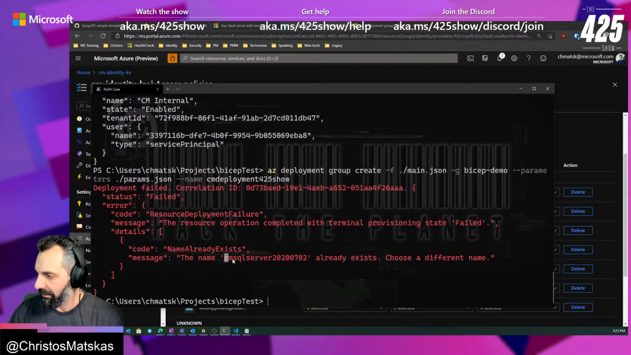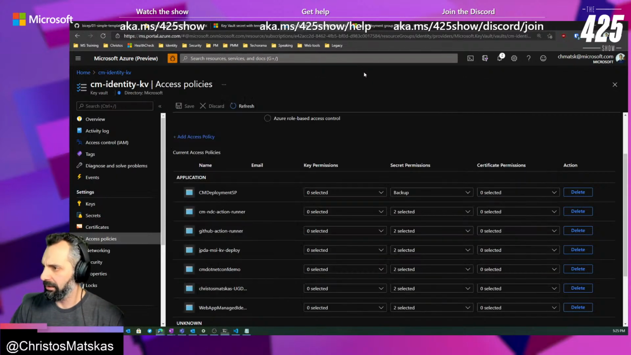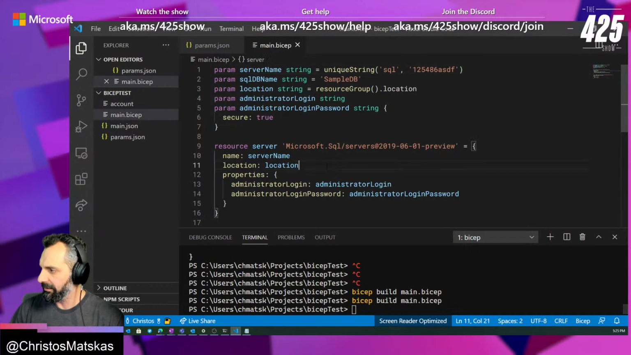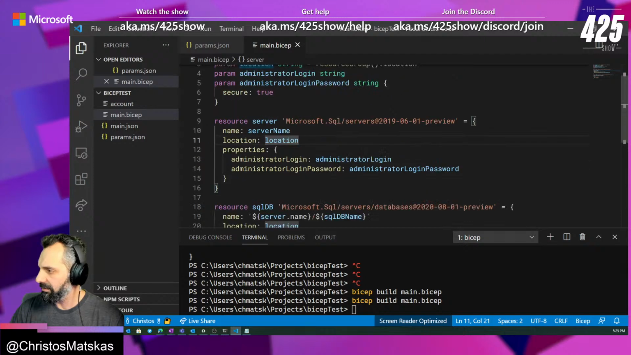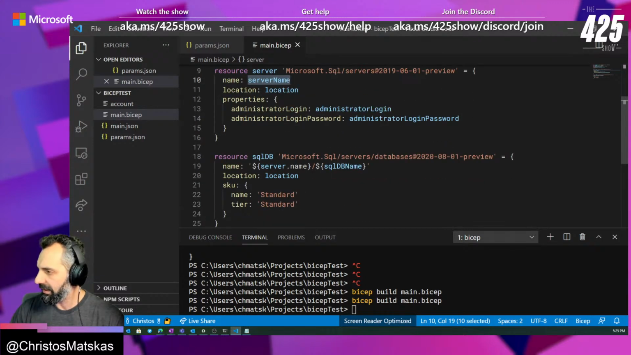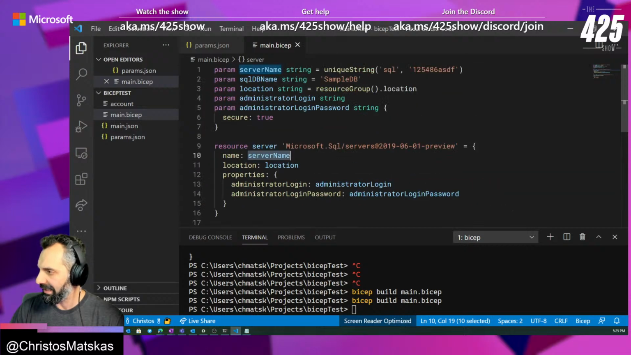Where's that name coming from? Oh, SQL Server 2020-0702. Am I running the wrong thing? Let's go back in here. SQL Server, location, properties, server name. The server name is coming from here, which is super random. And server name and SQL DB. Like, this does not make any sense.